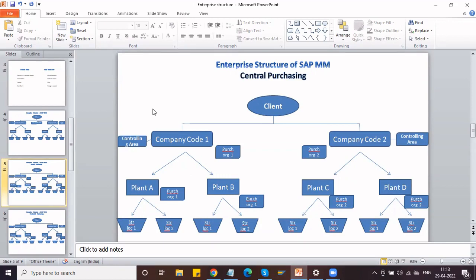See, Tata Motors is located in so many countries. So these companies are located in different countries. A single organization will not have the ability to take care of all the procurement needs. So that is the reason why they will go with this decentral system.